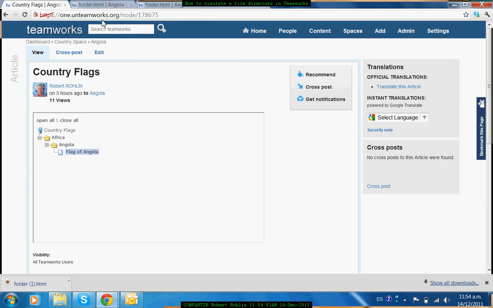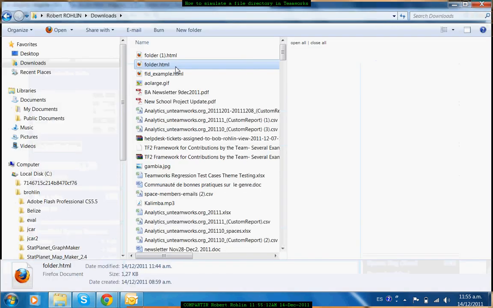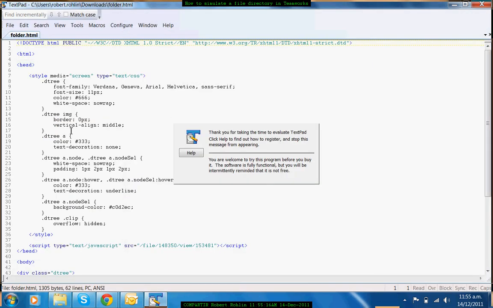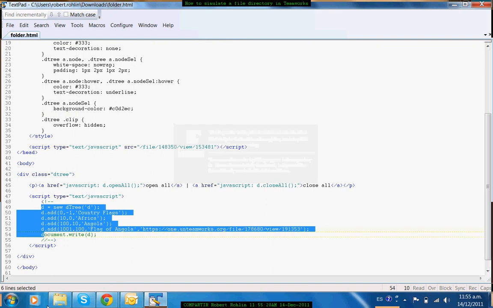Just to summarize, there's basically 3 things you need to do. One is you need to upload or have reference to the content. In this case, I had the flag of Angola, which is what I'm presenting. I created the folder.html. Folder.html again was this text file where I dropped down to line 50 and I added 5 lines of code to define the file structure.